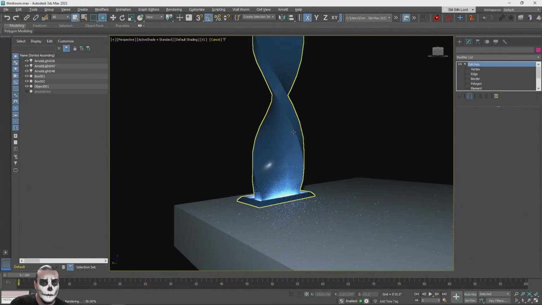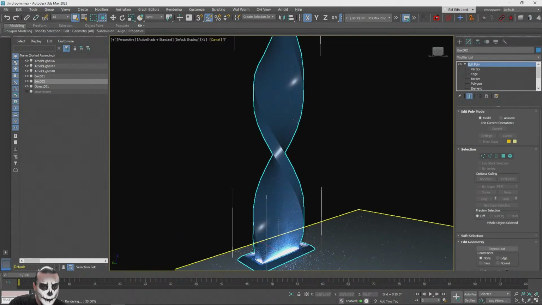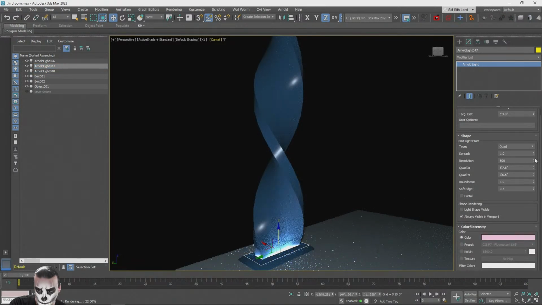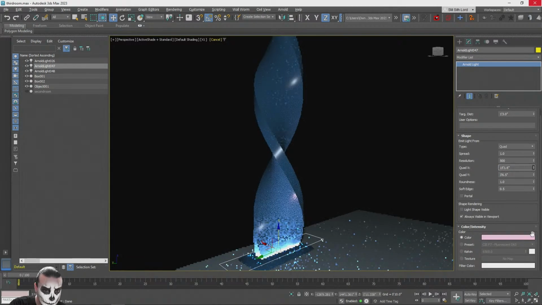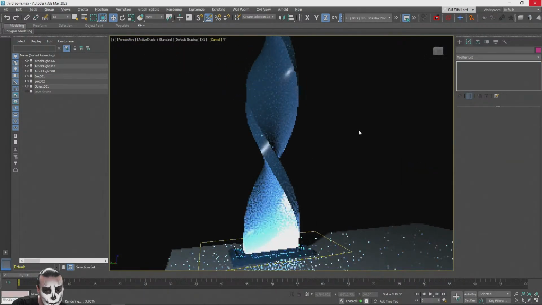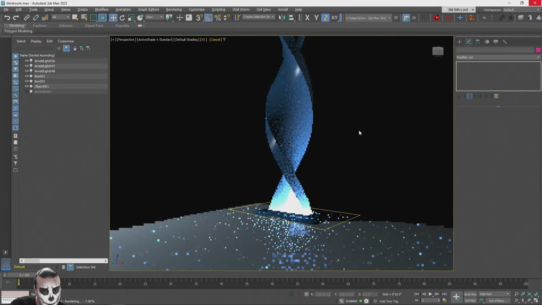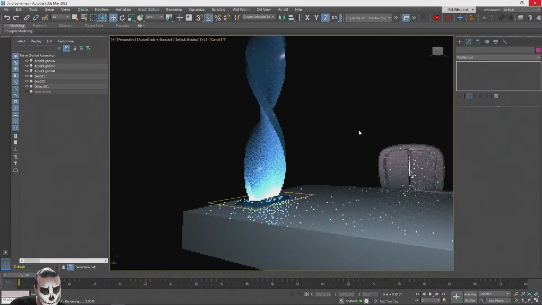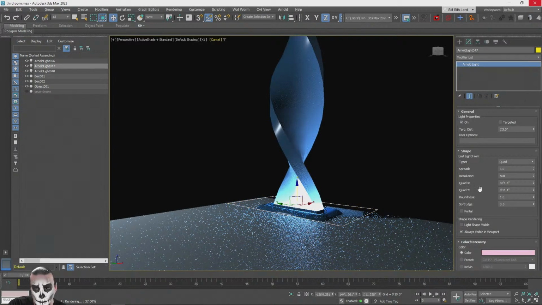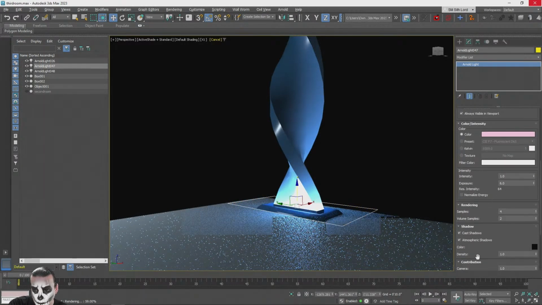Brown does not look pretty cool. But the light is not hitting enough. So let's see what I can do about that. That's more like what I want. Maybe not. Is this intensity still at 3?